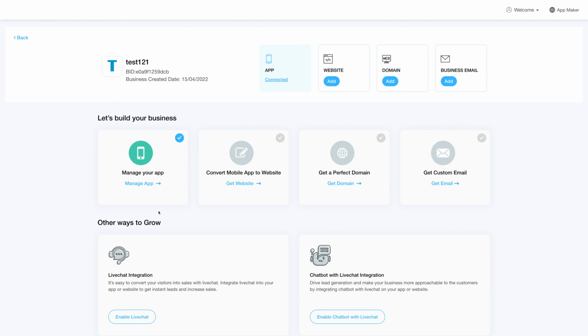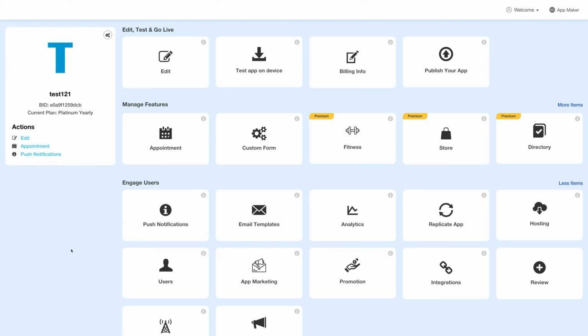Hello everyone, in this video we will show you how to add and use the App Sheet feature in your AppyPie app. Log into your account and go to your business dashboard. Next, click on Manage App and you'll be redirected to the Overview page.